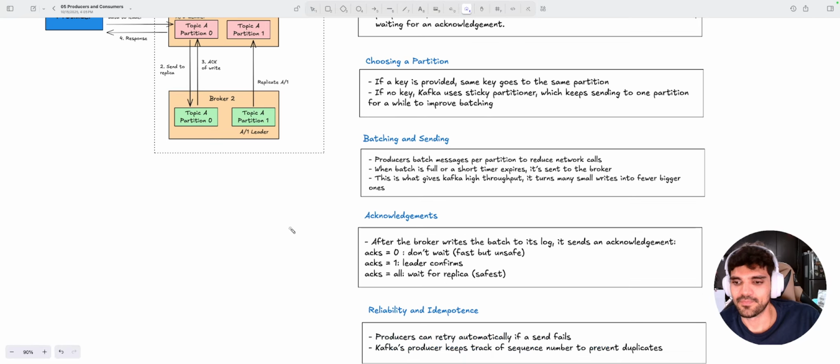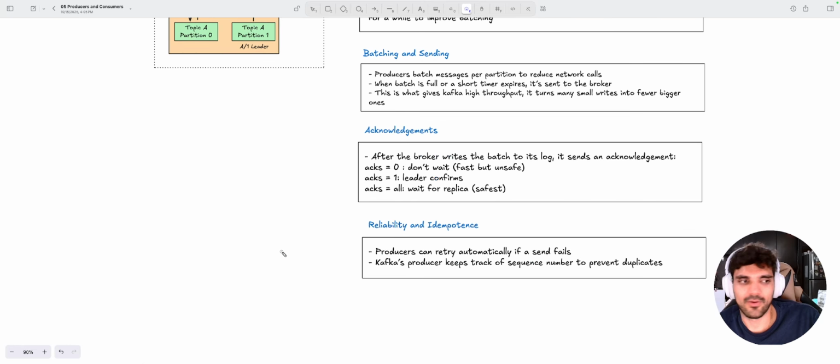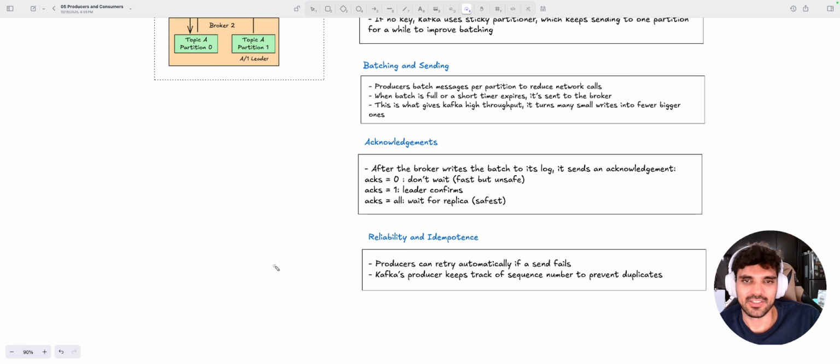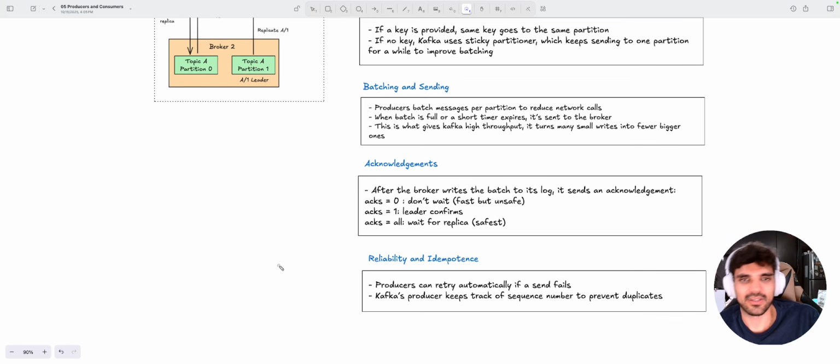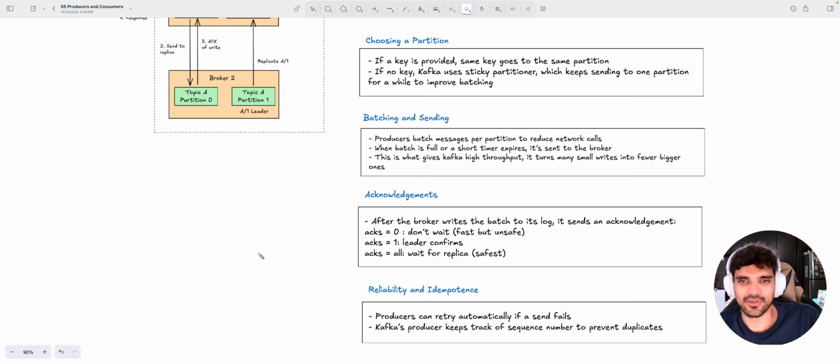One important feature here is that producers can retry to send the information automatically if a send fails, and Kafka's producer will keep track of the sequence number to prevent duplicates. We're also going to talk more about this in the delivery guarantee section.